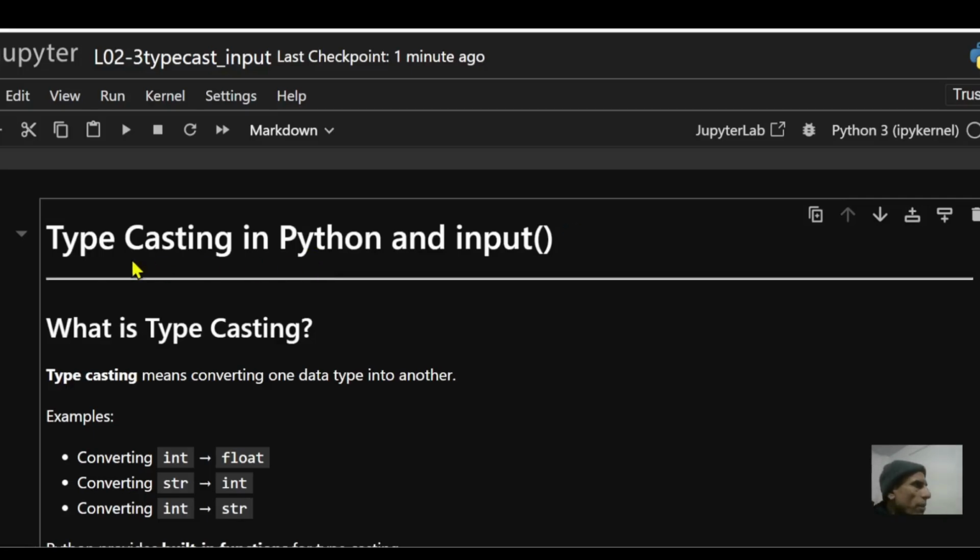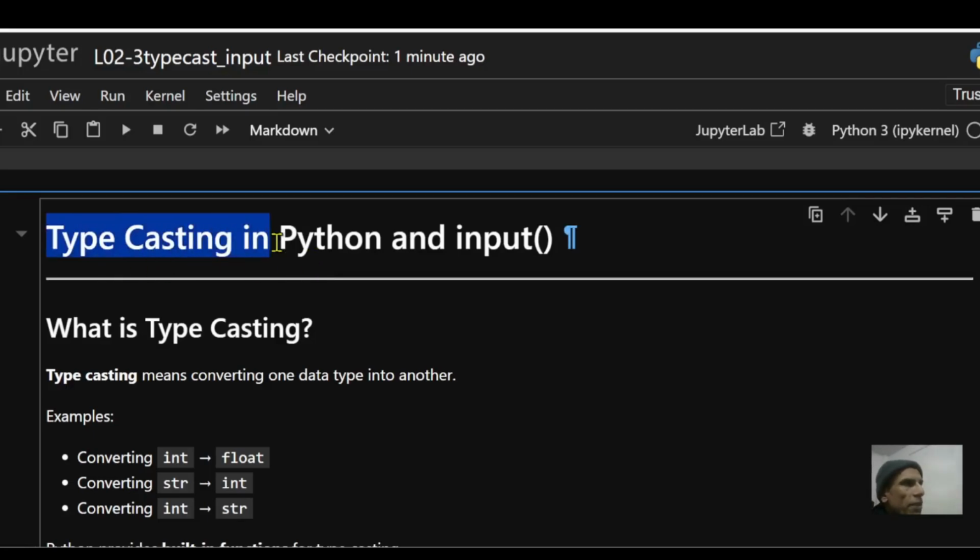Hello students, welcome back. In this session, we are going to be covering typecasting in Python and the input functions in Python that allow you to get input from the user.